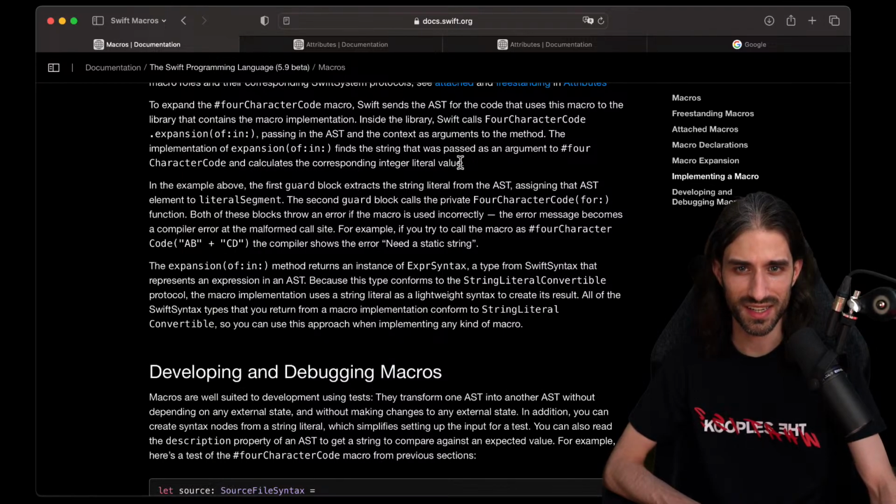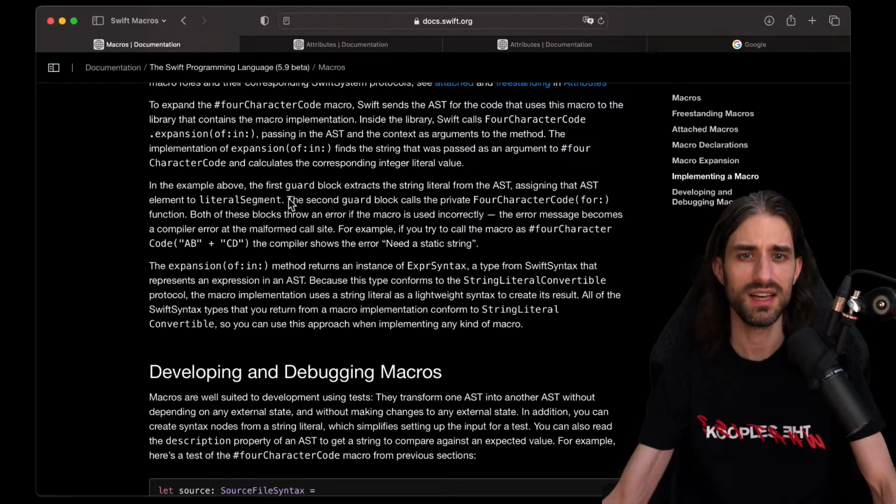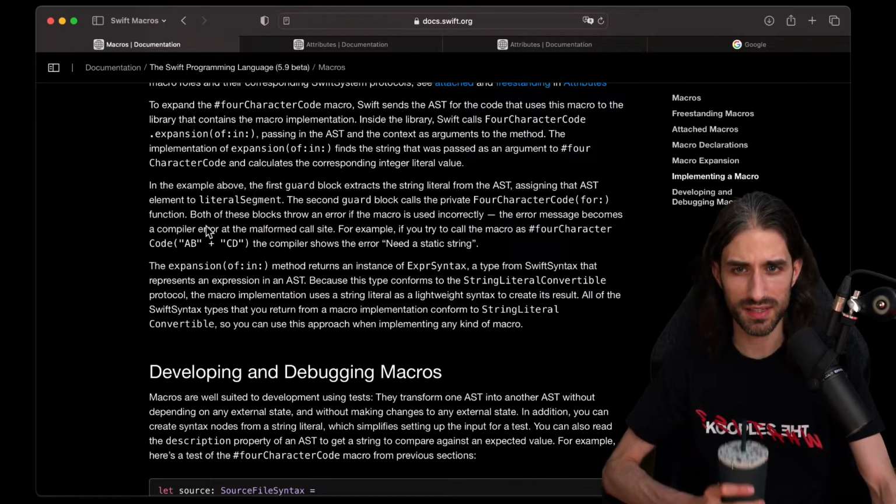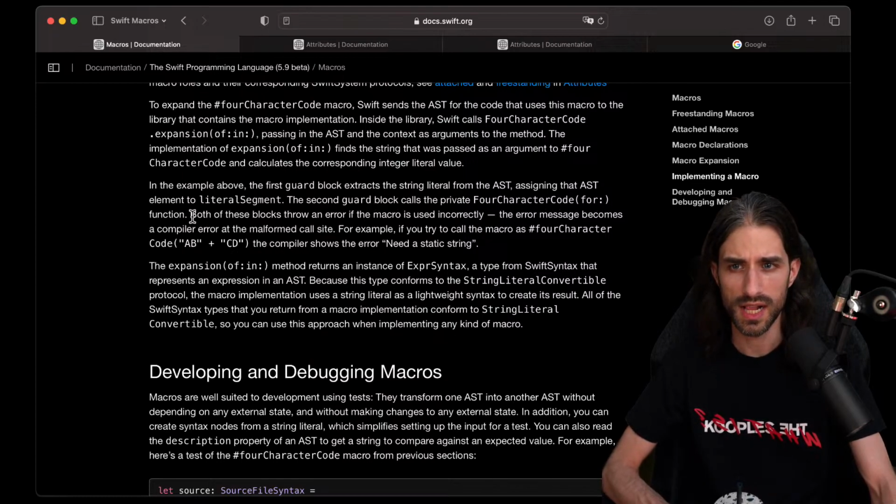Let's see, where was I? I think I was here, yes. In the example above, the first guard block extracts the string literal from the AST, assigning that AST element to literal segment. The second guard block calls the private 4-character code for function. Both of these blocks throw an error if the macro is used incorrectly. The error message becomes a compiler error at the malformed call site. For example, if you try to call the macro as hashtag 4-character code with an expression, that's interesting. So if you pass in an expression that needs to be computed, then you would get an error.